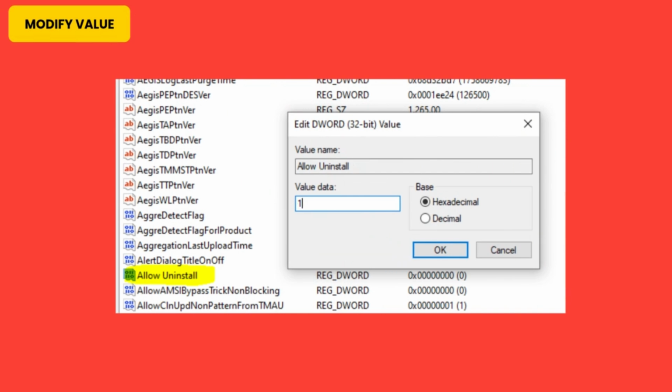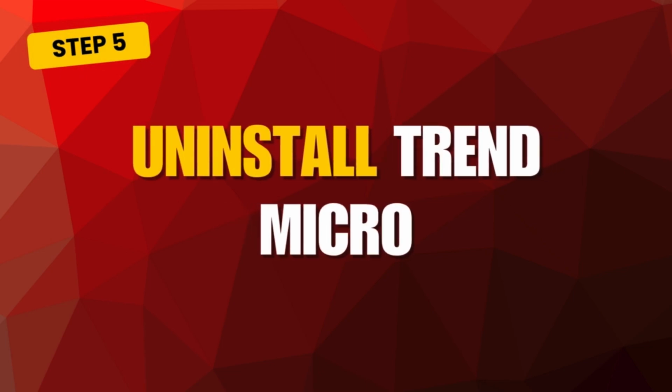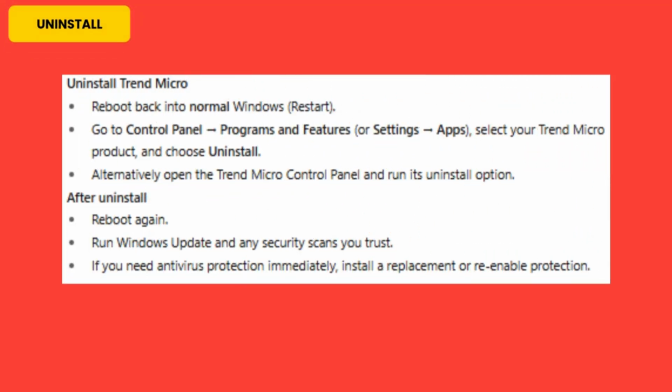Close Registry Editor. For the final step, reboot your PC and uninstall the Trend Micro app. Go to Control Panel, then Programs and Features, locate Trend Micro and uninstall it. And reboot your computer once again.